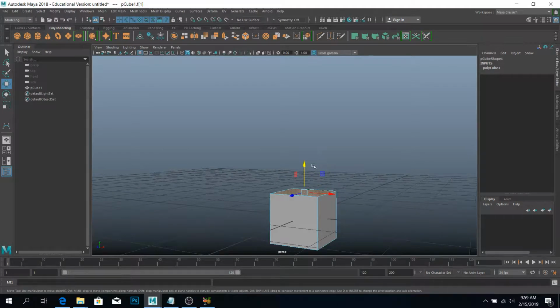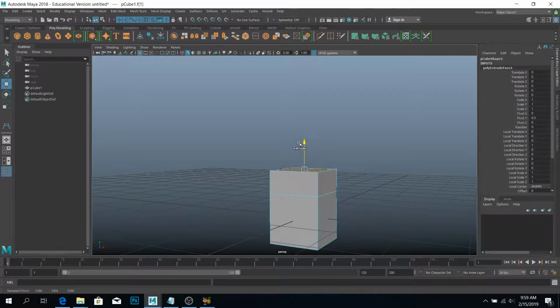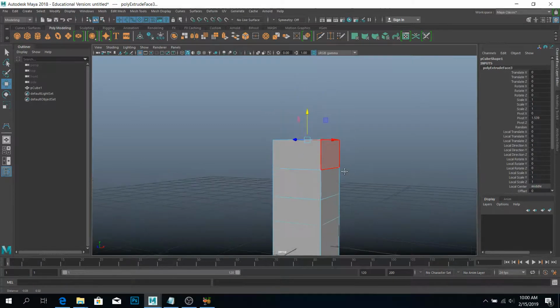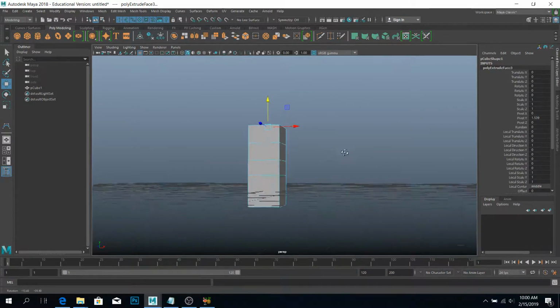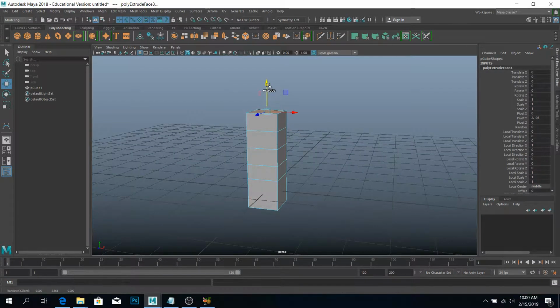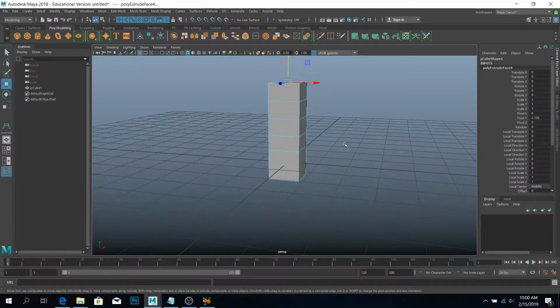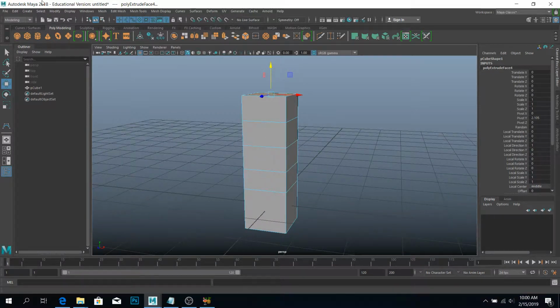So let's do the top one just so we can see. So I'm going to hold shift down, go over the top arrow, pull, let go. I still have shift held down. I'm going to click and pull again. And I'm going to do it again, shift and pull. Okay, so shift, pull, and you can see we can just keep extruding that as much as we want.